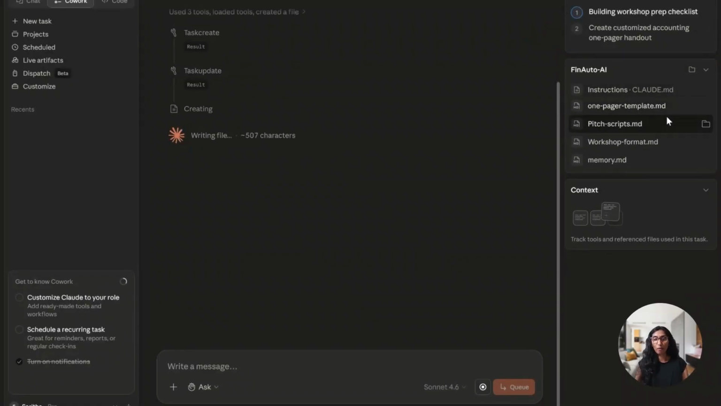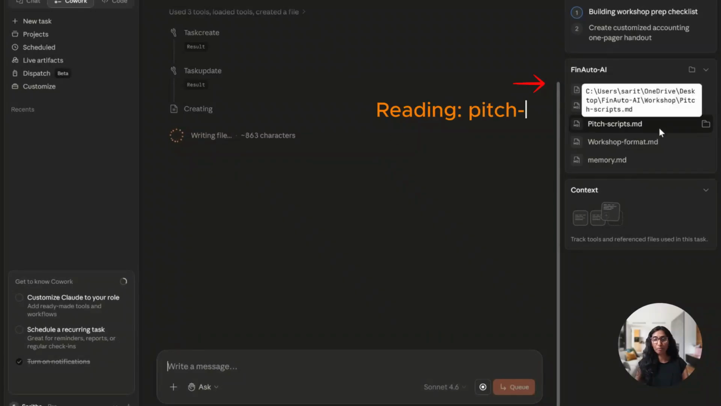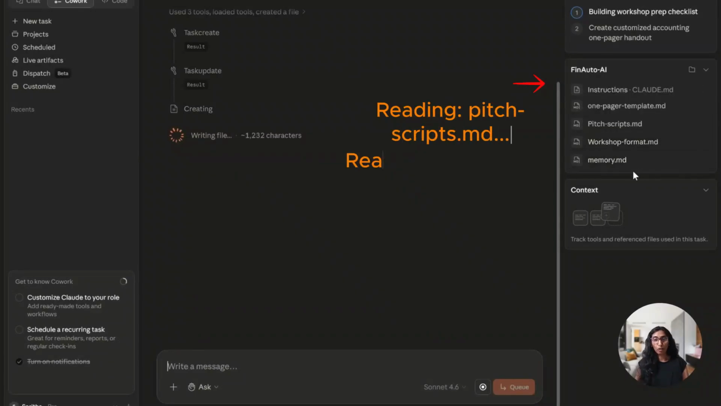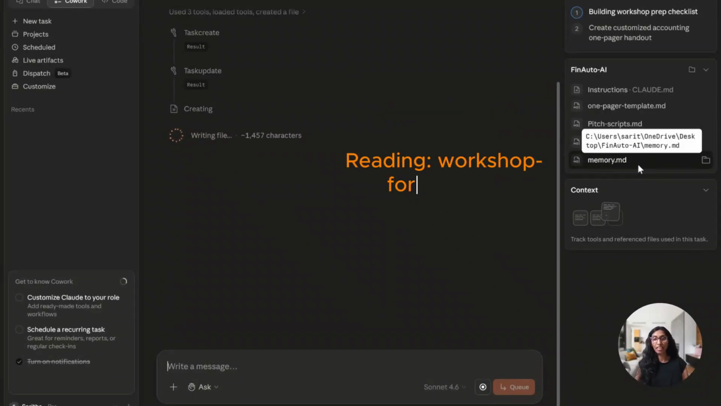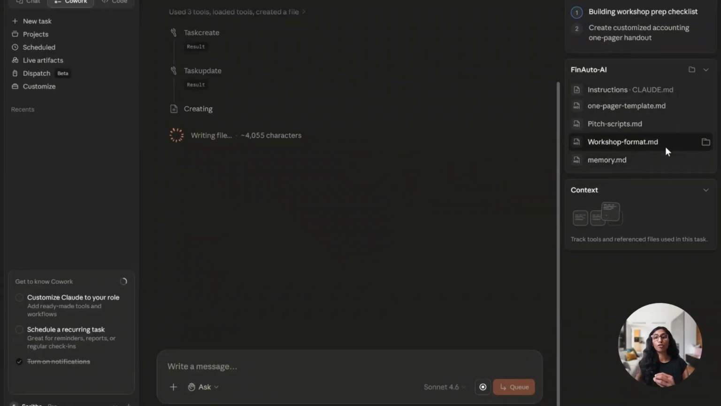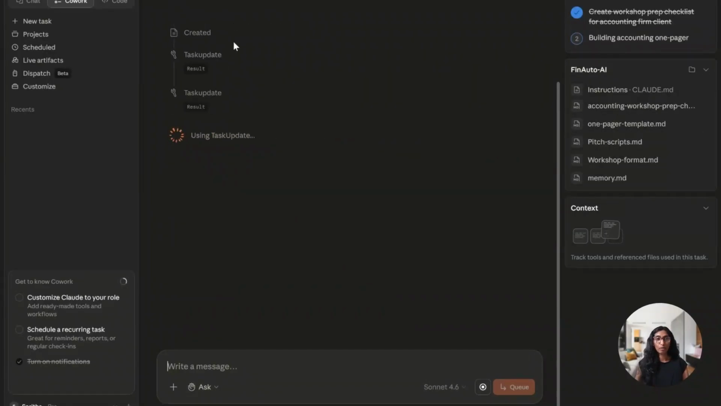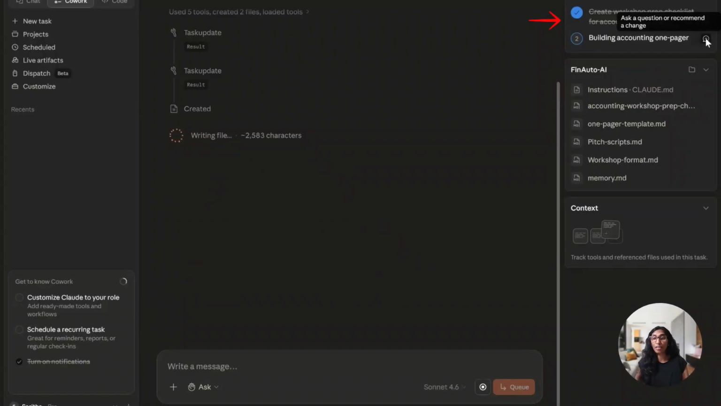It read through my one-page template, my pitch script, workshop format, and obviously it accesses the memory file and the context file. It'll refer to these two files no matter what I'm asking. Task 1 complete, task 2 it's creating. You can see here as and when it finishes a task, it strikes it through. And at any point, you can chat and steer away some of the steps.